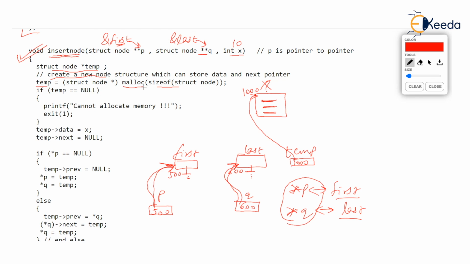Okay. It is good practice to check if temp is null. Temp will be null if malloc fails. If malloc fails to allocate memory, then temp will be null, and we will print cannot allocate memory and stop the program. We saw all this in the singly linked list program. We assume that this will never become true. We have enough memory, and memory will never be full, and allocation will always be successful. So throughout this discussion, we will assume that the if is always false. Let's come to the next line.